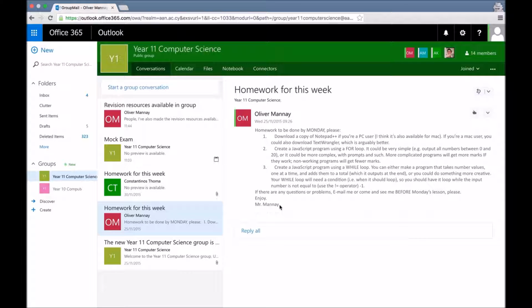Another simple way of handling this, though, is to make sure that your class members are often just logging onto the group and checking for updates, or otherwise that you make them aware when they need to go to the group and look for things.